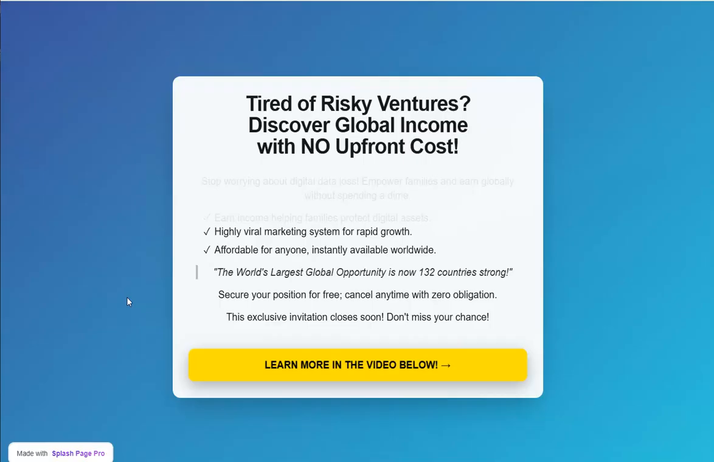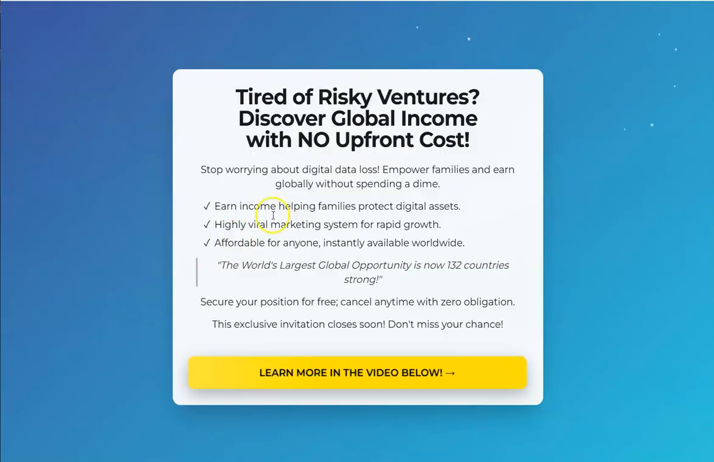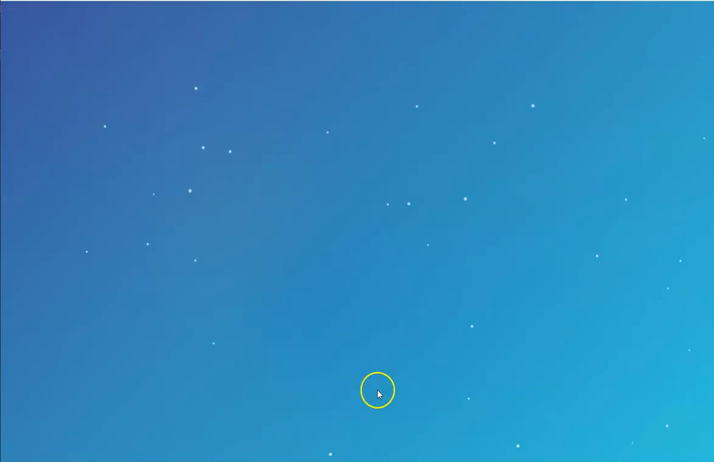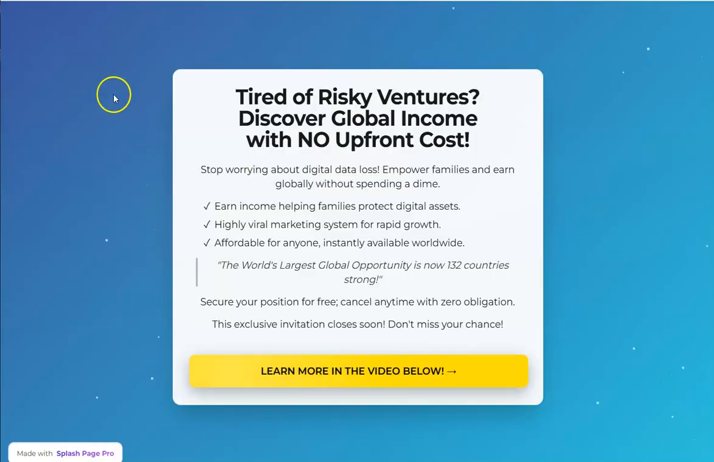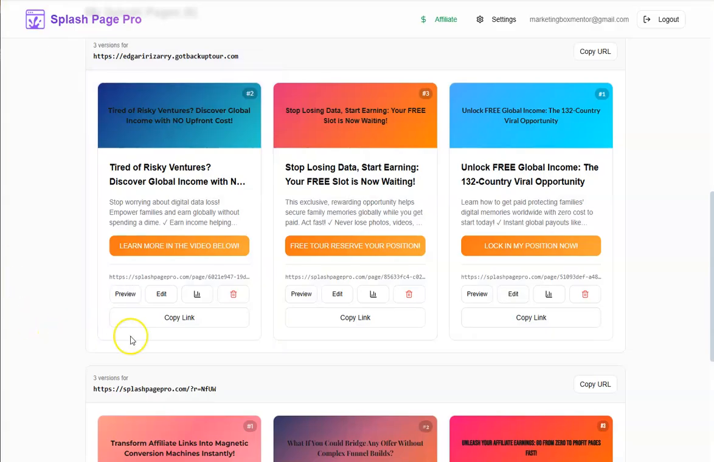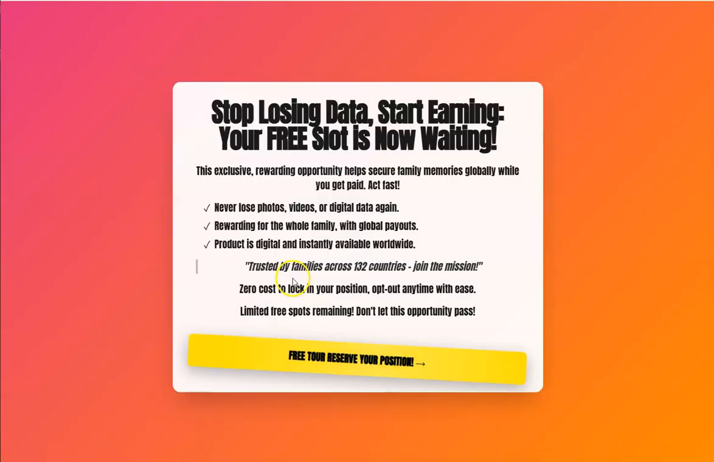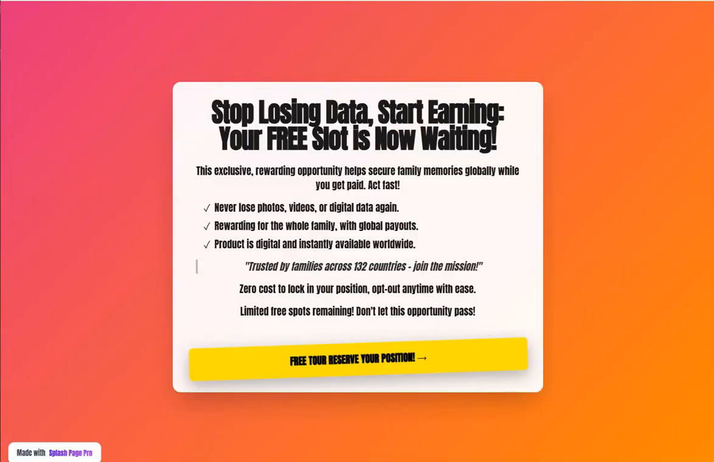Maybe I shouldn't have done that because now it's going to take forever. But I just want to show you real quick what they generate. Now see, just because I clicked that, it generated a different splash page for me. And let's go back to this one, see if it generates another one for me. Okay, stop losing data. Start earning. Your free slot is now waiting. This is, again, another splash page.